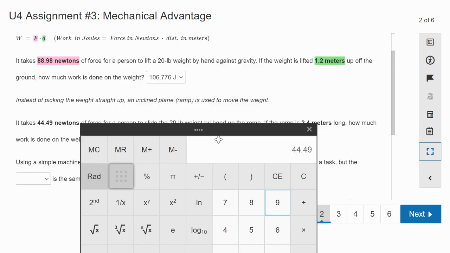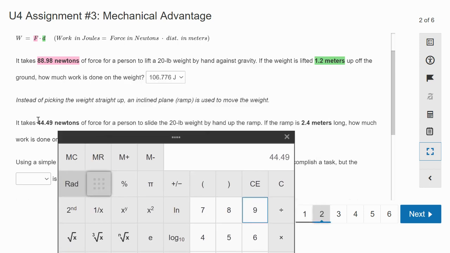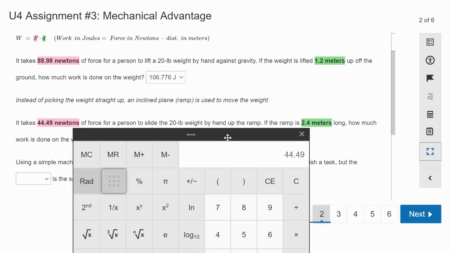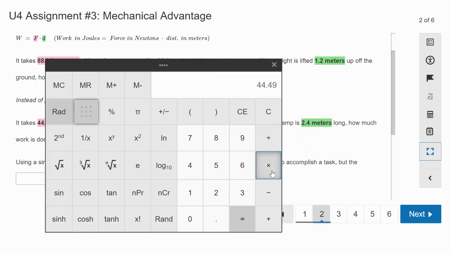44.49 newtons. Okay. Let me highlight it. Let's do this. Make it all fancy. Okay, and I have to slide it 2.4 meters. It ends up in the same place, but since the ramp is at an angle, it doesn't go straight up. So it's going to take longer for me to slide it than it is for me to just pick it straight upwards. So I'm going to take this 44.49 newtons of force and multiply it by the distance, 2.4 meters.